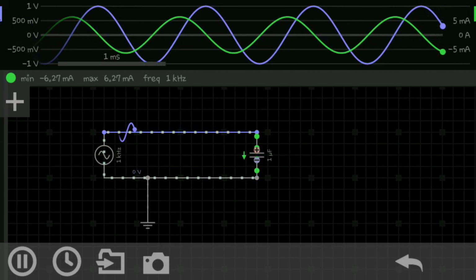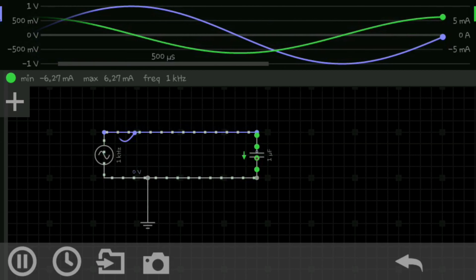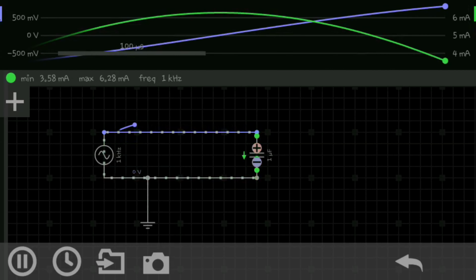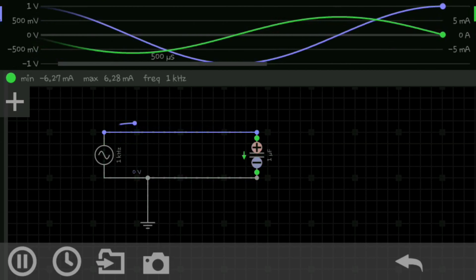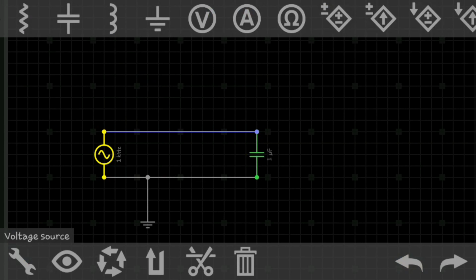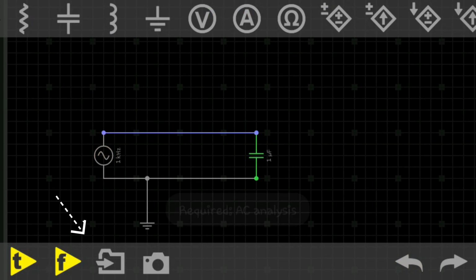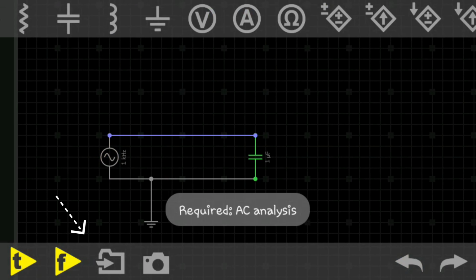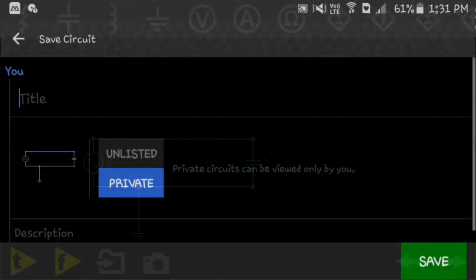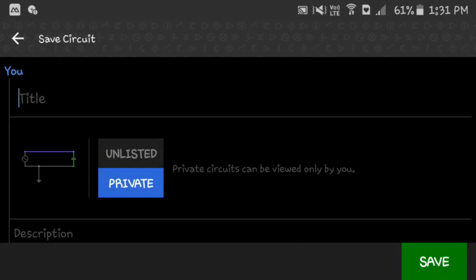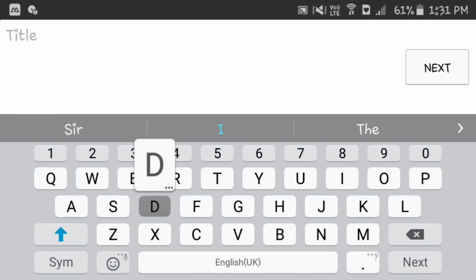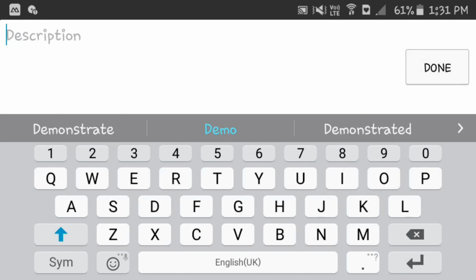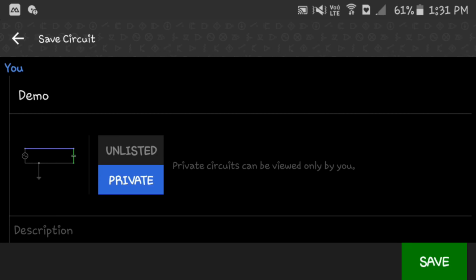And the second thing is the maximum and the minimum range of the voltage or the current according to your circuit. Here you can choose to simulate, save the circuit or take a screenshot. To save the circuit, just tap on the folder icon and give it a name and a description and there you go, you have saved your first circuit.